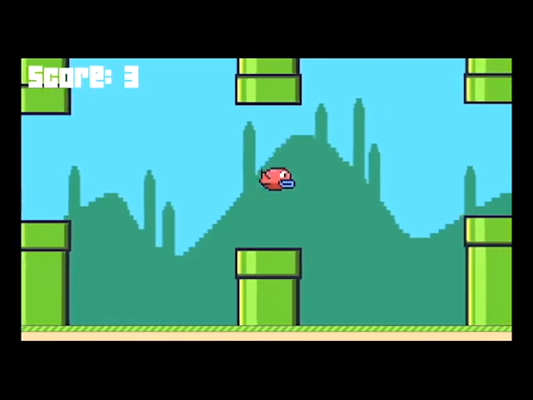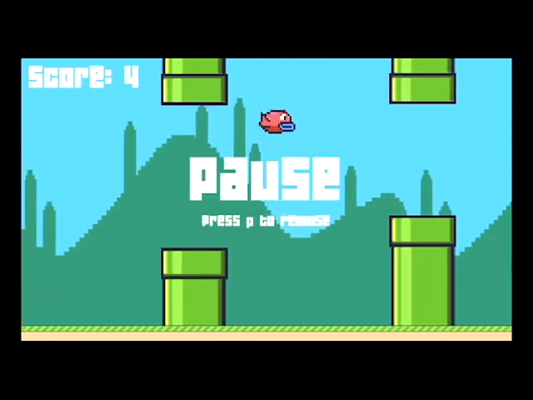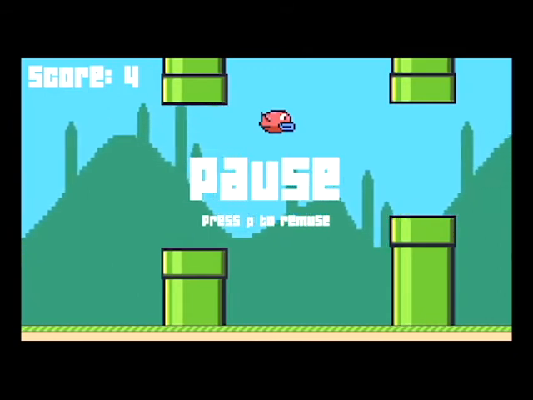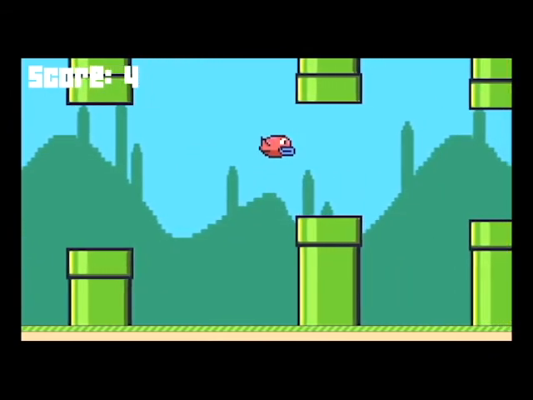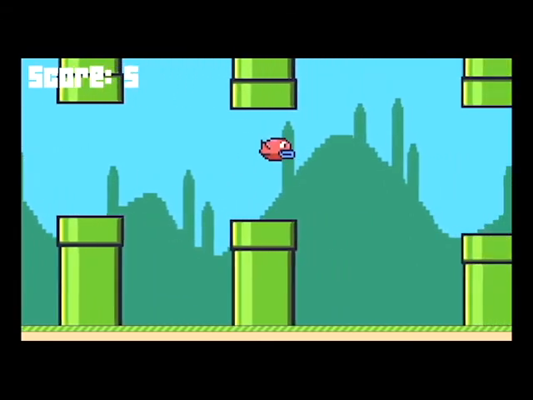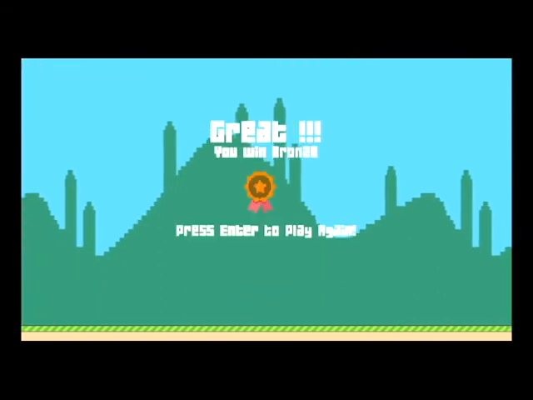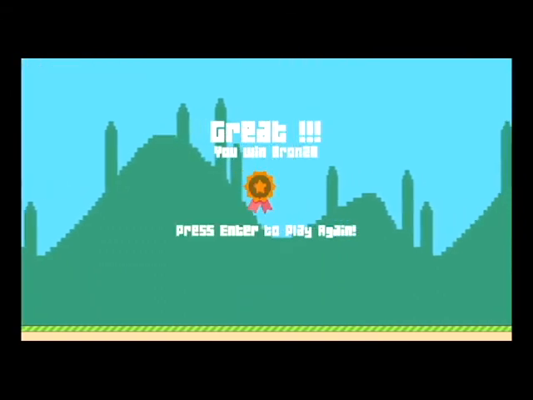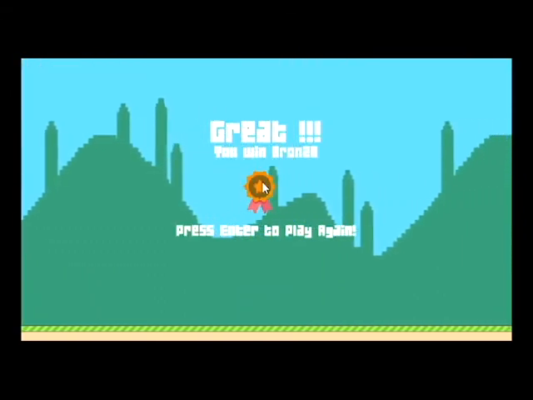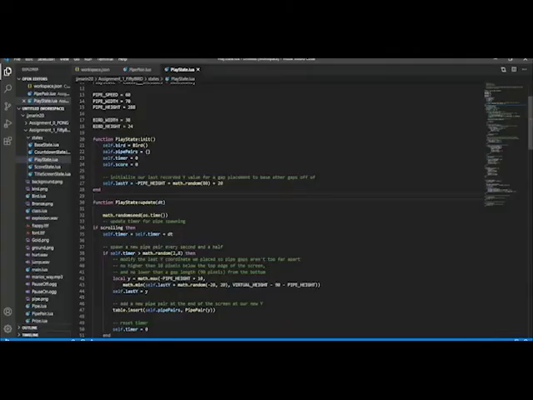If I press P, I go to the pause menu and the music stops. And if I press P again, the game resumes. If I go higher than 5 in the score, like here, I have a prize. My prize here is a medal of bronze, and the code to make this is this one.